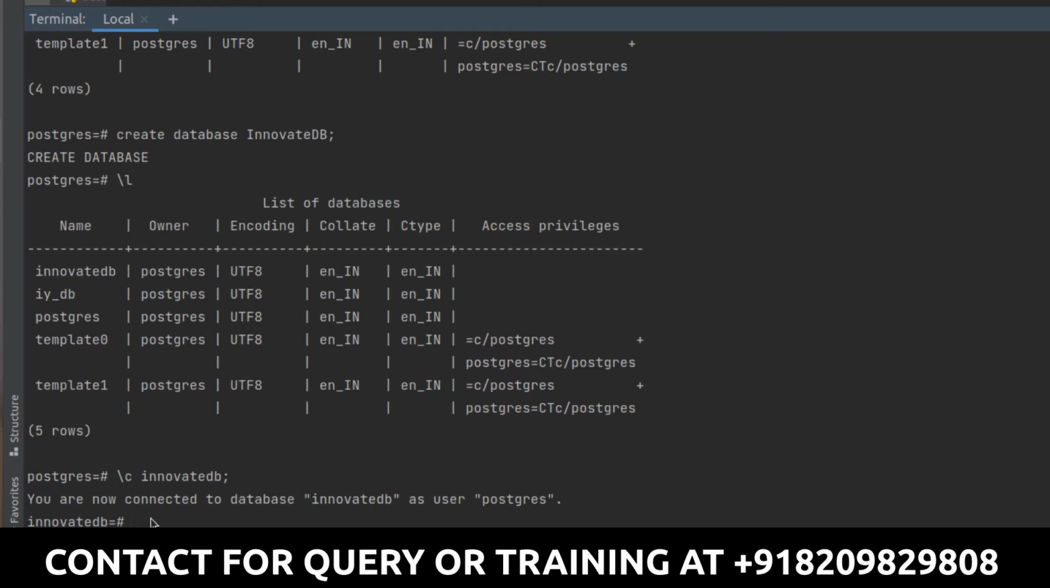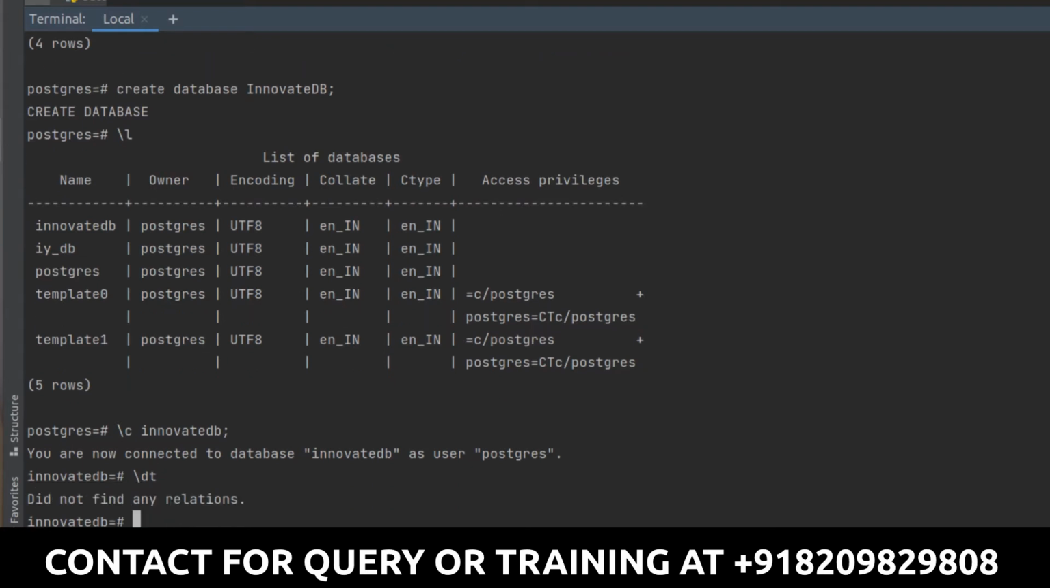Now the next thing is I want to check what are the different tables, or let's say the different relations available inside that. To check that, I have another command which is \dt, which will give you the list of relations. So press enter. Now you will see "did not find any relation." The reason for that is I created a new database, and inside that new database I don't have anything because I haven't added anything yet.